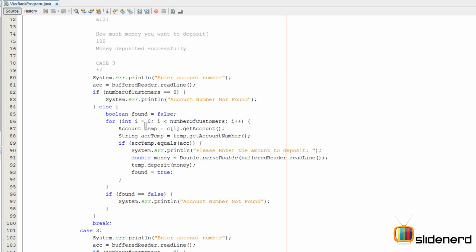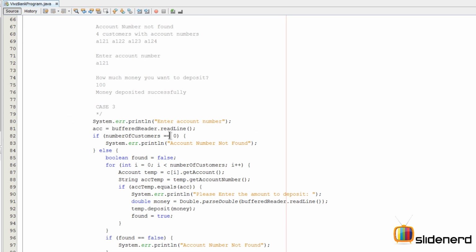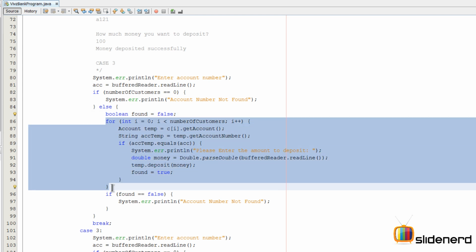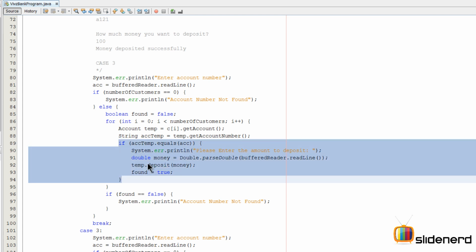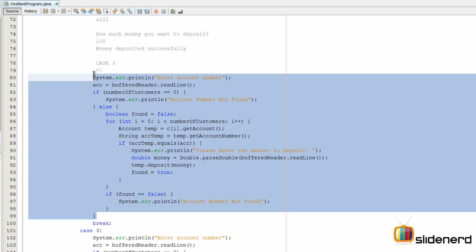So here we are going to work out how to get the balance for a given customer and how to calculate the interest for a given customer. If you have seen the previous video, you know very well we follow a very systematic approach. We say if the number of customers is 0, that means no account number was found. Otherwise, we browse through all the customers with the help of the for loop, try to get their account numbers, compare that account number with what we ask the user, and if we find a match, we perform the required action. The same thing applies to calculating the balance. So let me copy paste the same code over here.